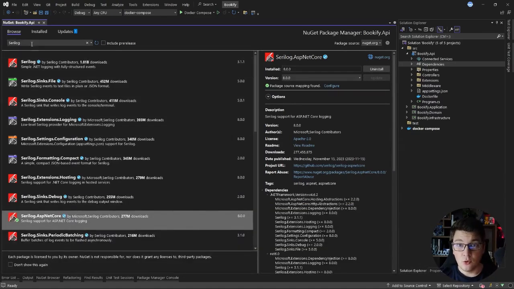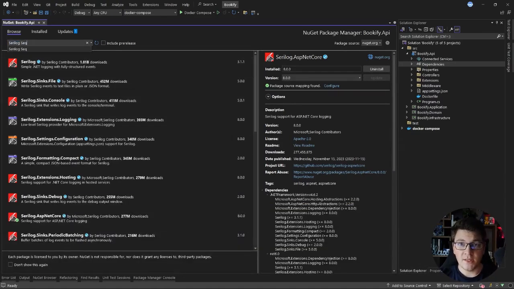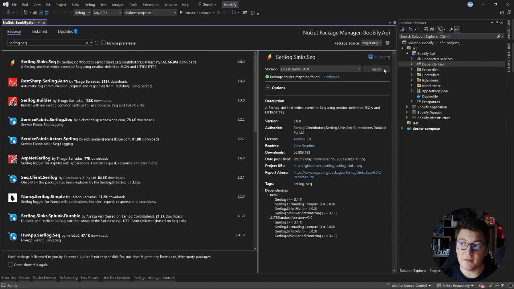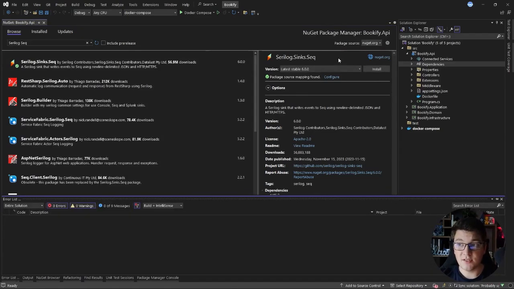I'm also going to look for one more library, and this is the Serilog Seq Sink. Serilog has a concept of sinks, which are just connectors to your log ingestion sources, and Seq is a structured logging server that we're going to run and is going to take in our application logs and represent them in a dashboard so that we can easily filter and analyze the application logs. Let's go ahead and install the Serilog Sinks Seq library.